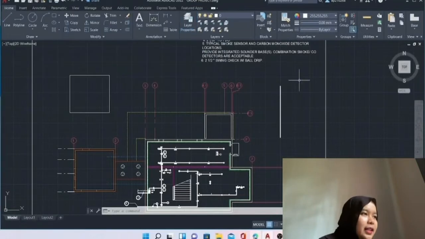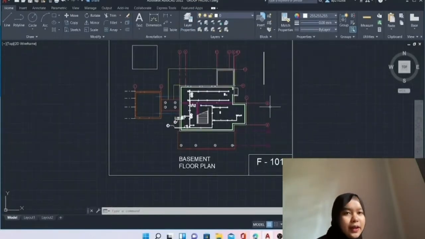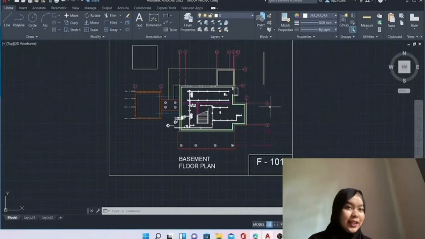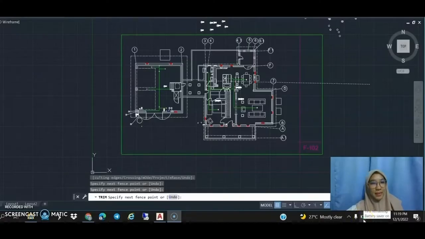Okay, I think that's all for my group assignment, and this is the result for my group assignment. Thank you, and next for the next point.